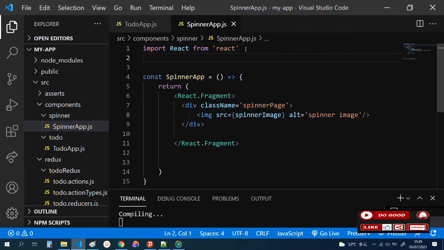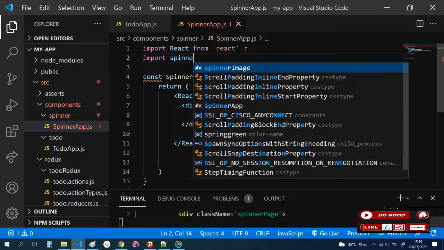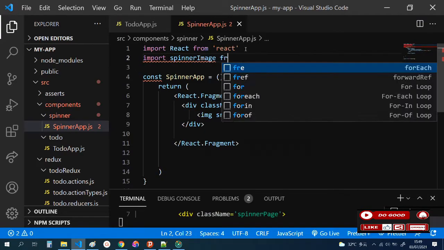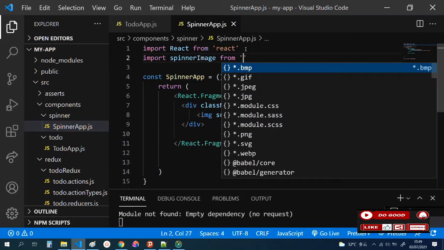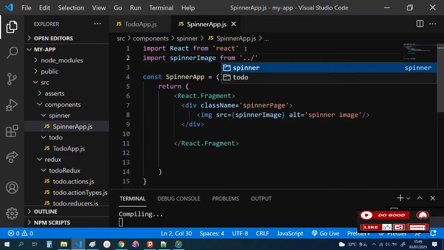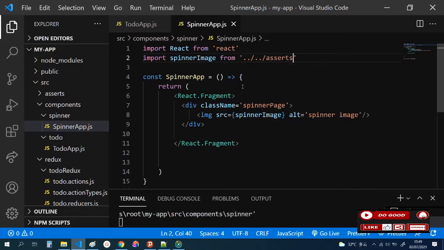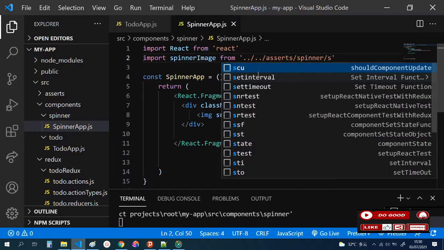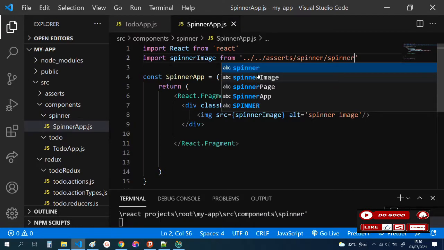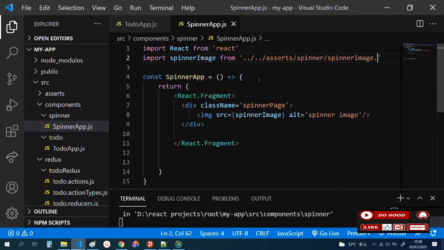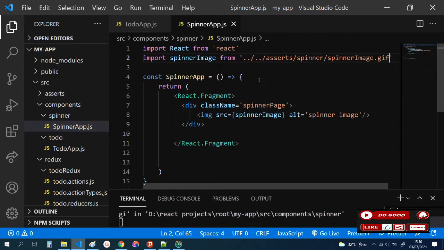We need to export the spinner. Import spinner image from where? Now assets. Yeah, good. We have it in our assets. Good. Assets. Then spinner. Then where is spinner? Spinner image. Yeah. Dot gif. Okay.